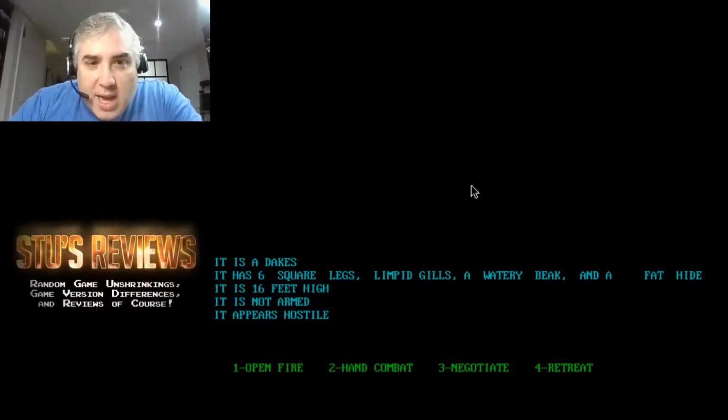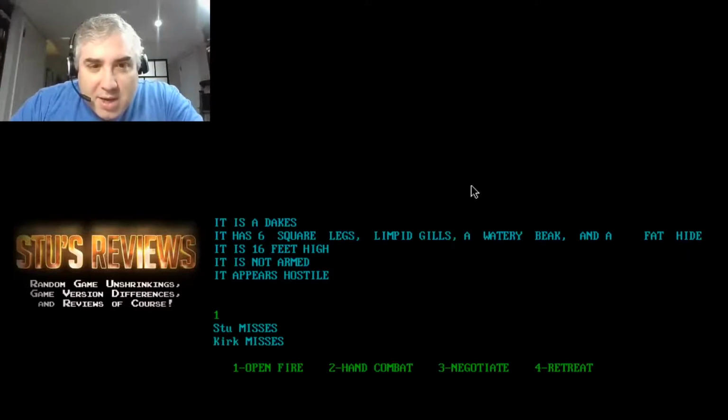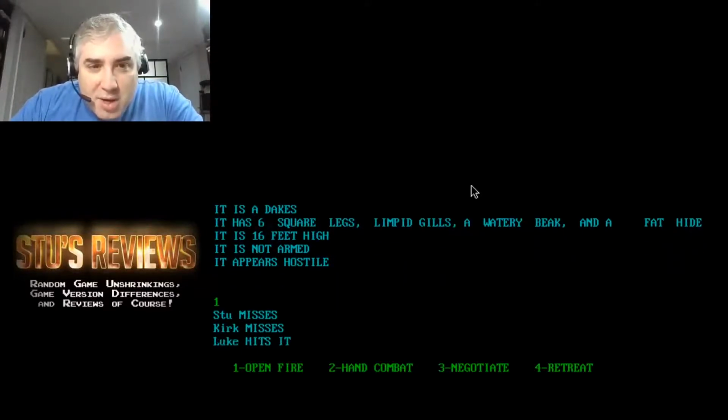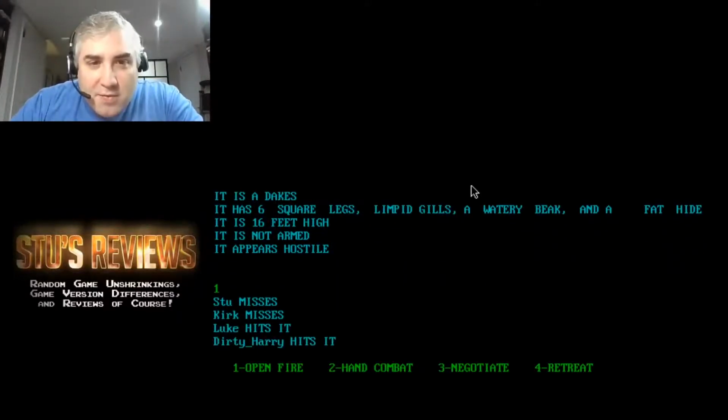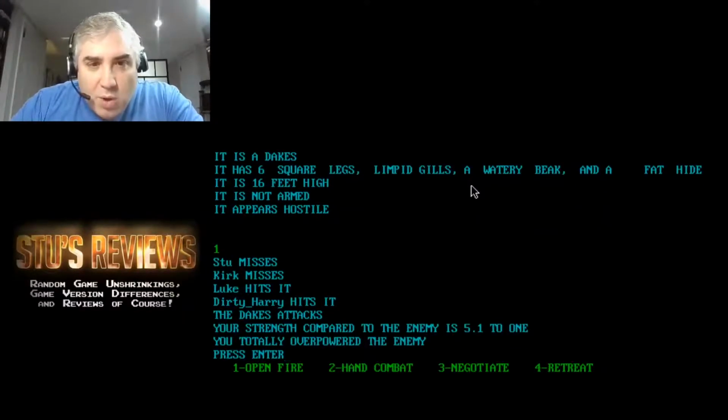It's a dakes. It has six square legs, limpid gills, a watery beak, and a fat hide. 16 feet high. Is not armed. He's hostile. Let's shoot him. I suck. Oh, Kirk sucks too. Luke hits it. Good. Use the force, Luke. 5.1 to 1, and we killed him.